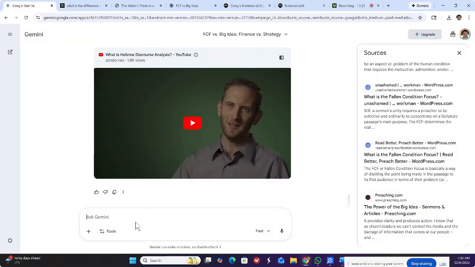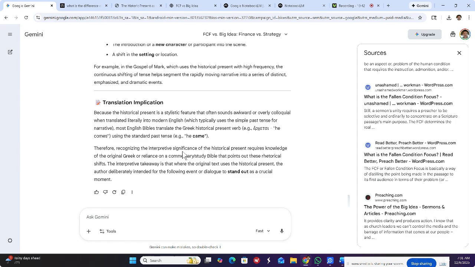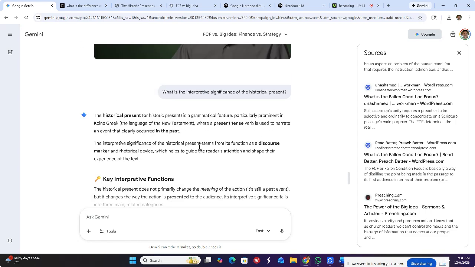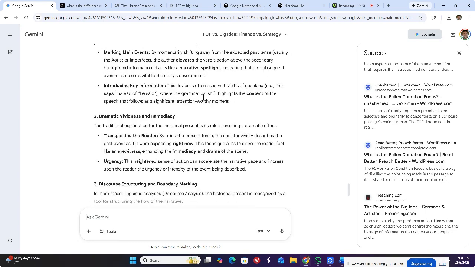Let's ask Gemini. What does Gemini say? Oh, and in Gemini, it's pulling from stuff, and we don't necessarily know what the resources are that it pulls from.